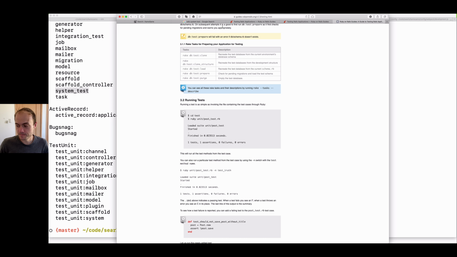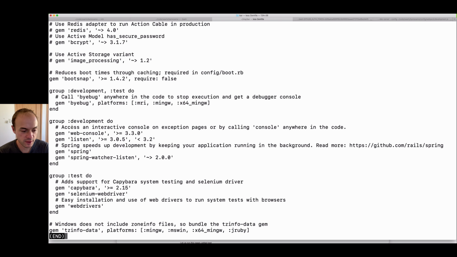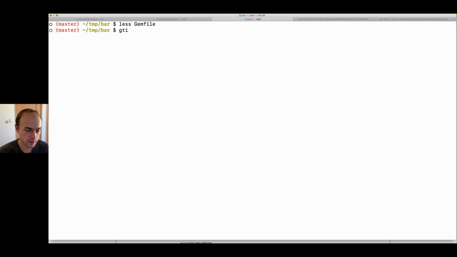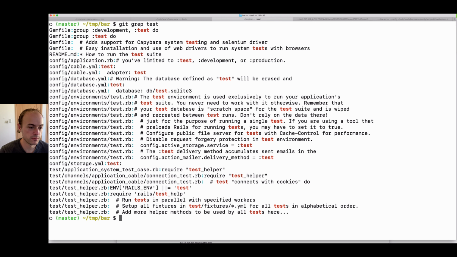I don't know what to do. Well, all right. One thing I can do. So I can take a look here at if I just... okay, so now everything's in Git. So I'm just Git grep tests. Most of these are commons, huh?